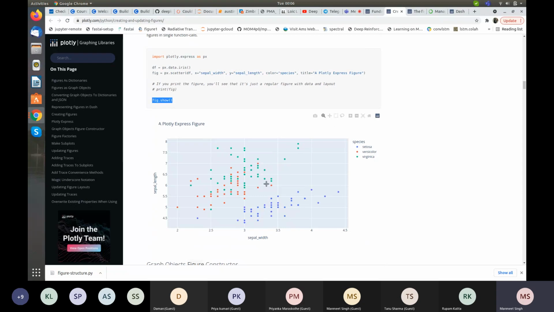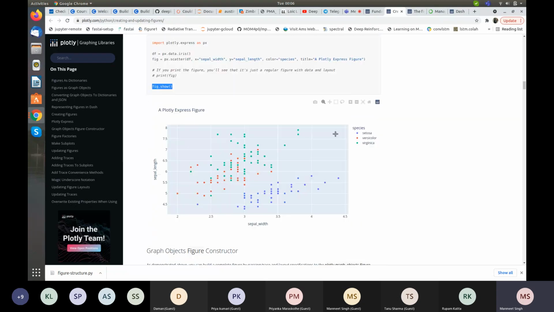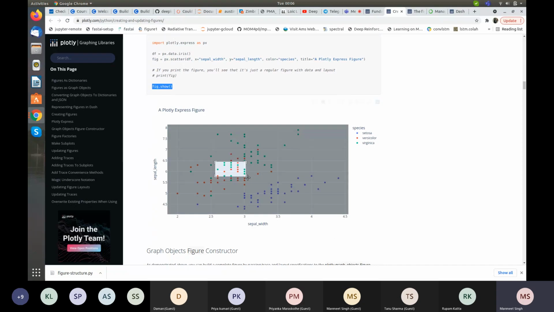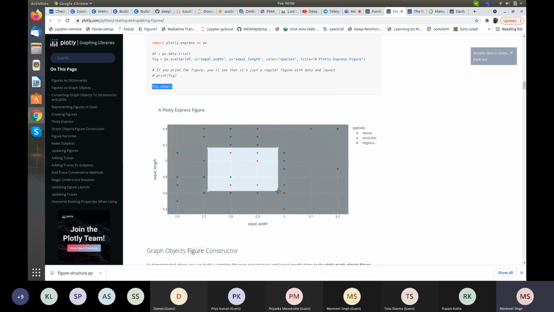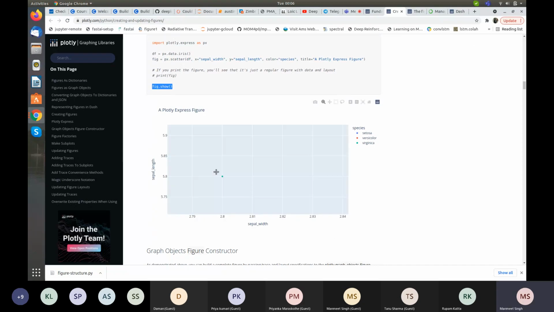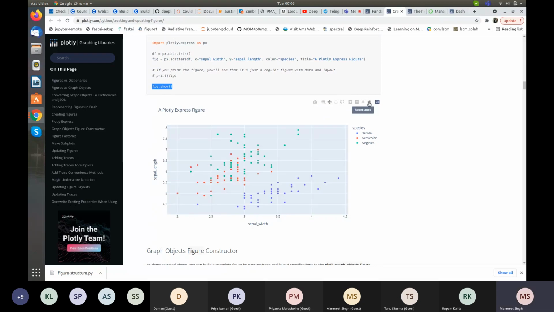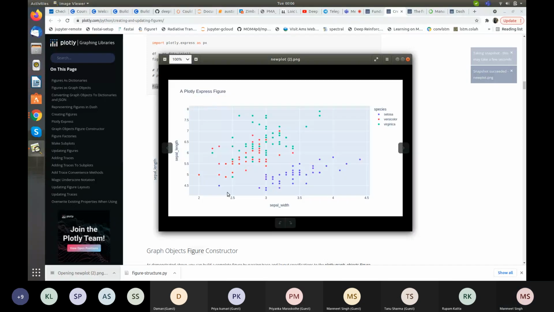So you can see, you can hover around this plot. There are different methods by which you can even zoom around. Okay, so you can just go ahead and, yeah, there is this one, reset axis. It just resets your axis. You can download this as a PNG. So you can just see this. This is your PNG plot.